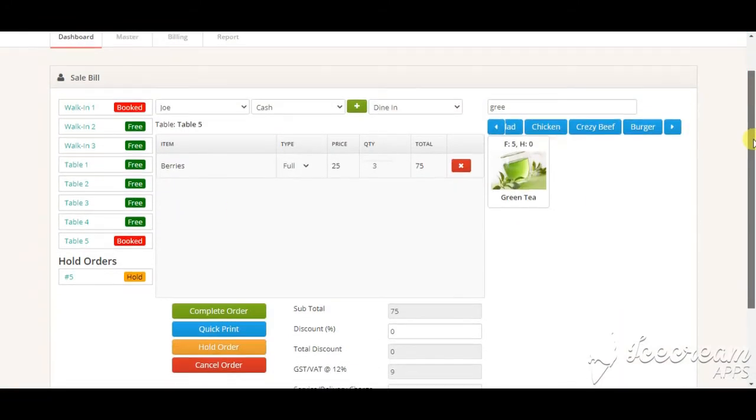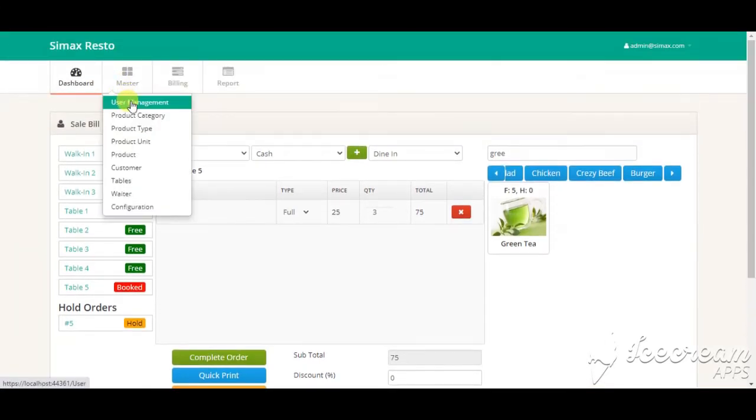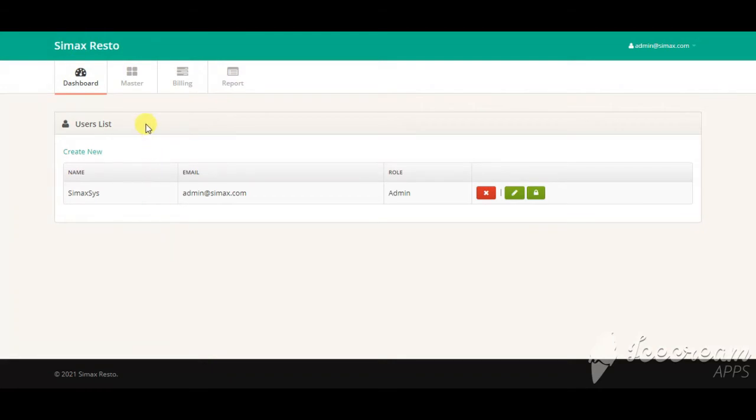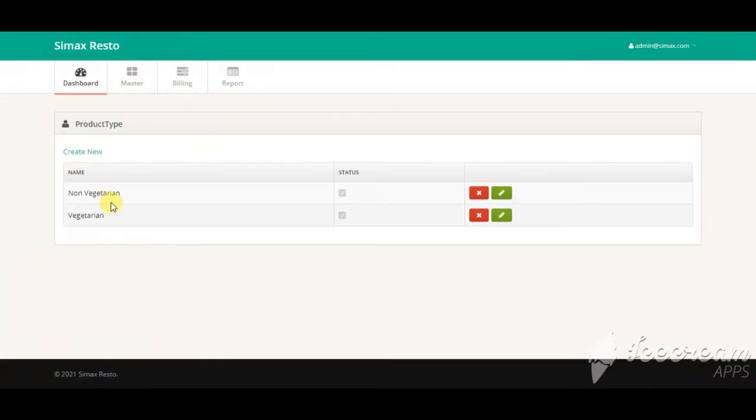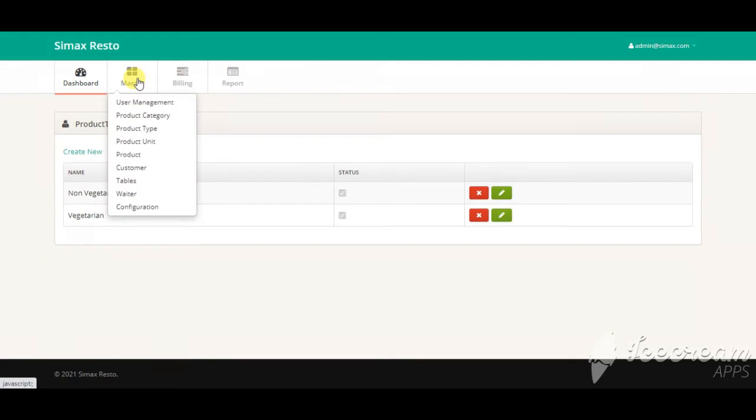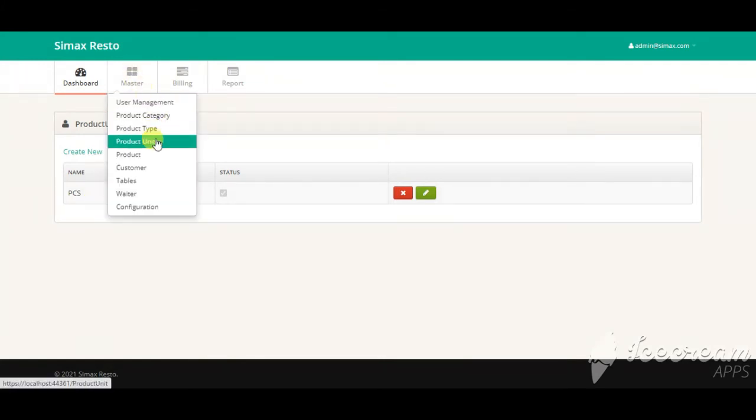So it's very user friendly. So it has GST, VAT, 12%, and 12% is also configurable in the master. So first of all is user management. So you can create users so that your users can do billing. Product categories, so I created some categories here. And product type, whether it's vegetarian or non-vegetarian. And product unit, so what's the unit, whether it's kg or pieces.